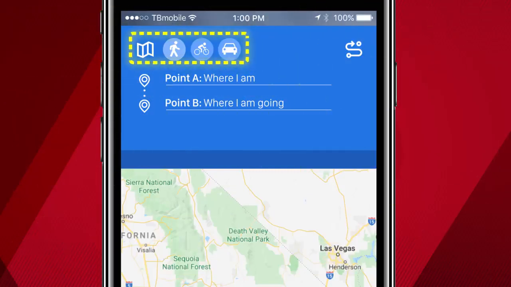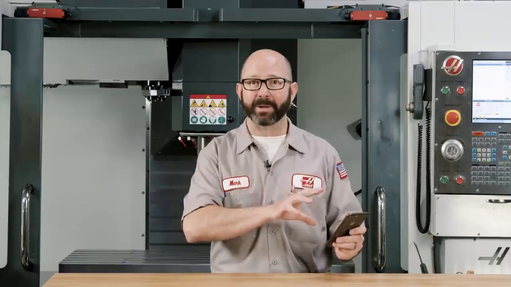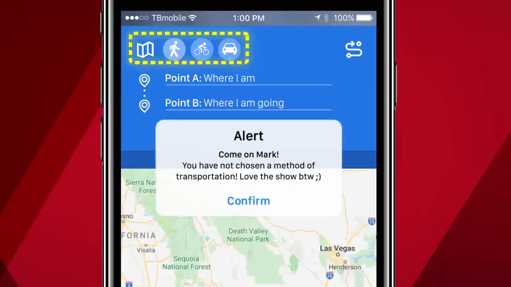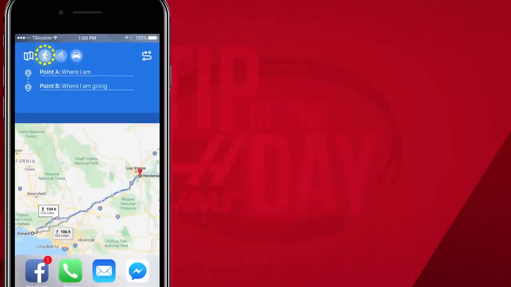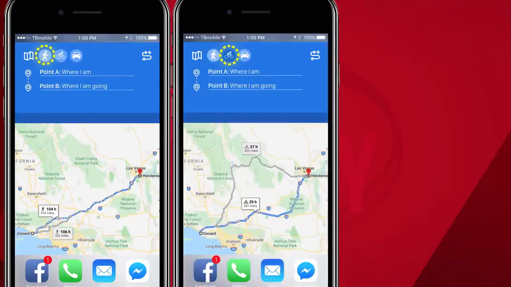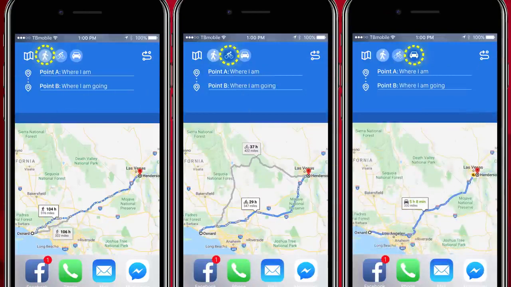Kind of, almost. We actually missed a critical piece of information here. The app needs to know how we intend to get from A to B. Am I walking? Am I riding a bicycle? Am I driving? Those are completely different paths.